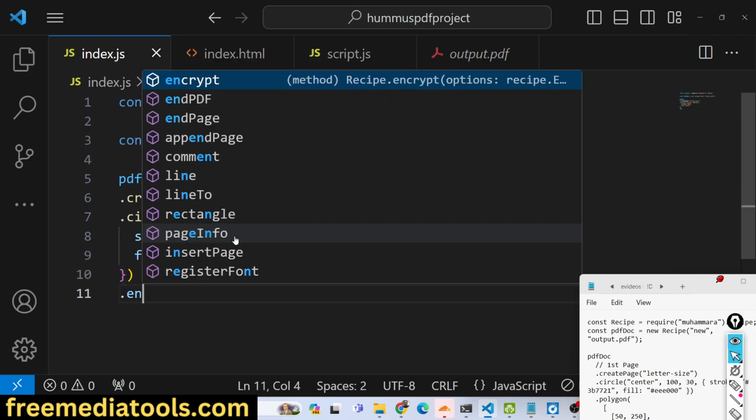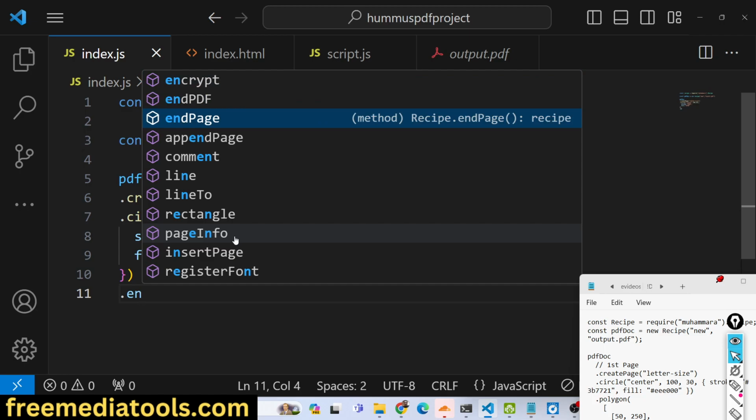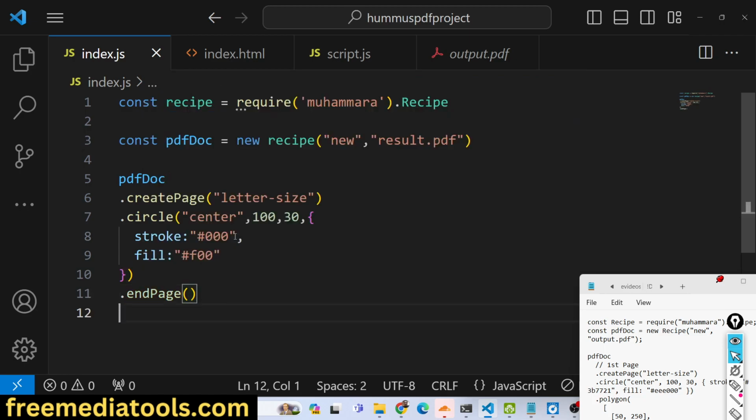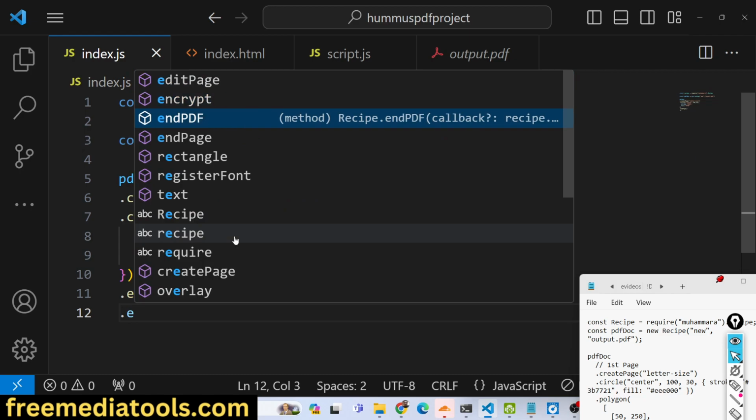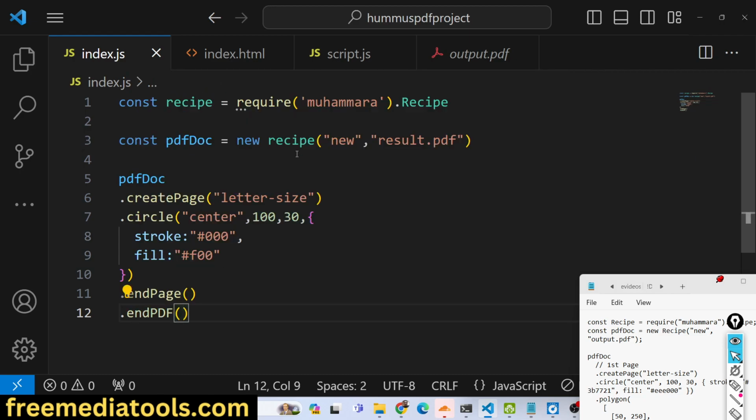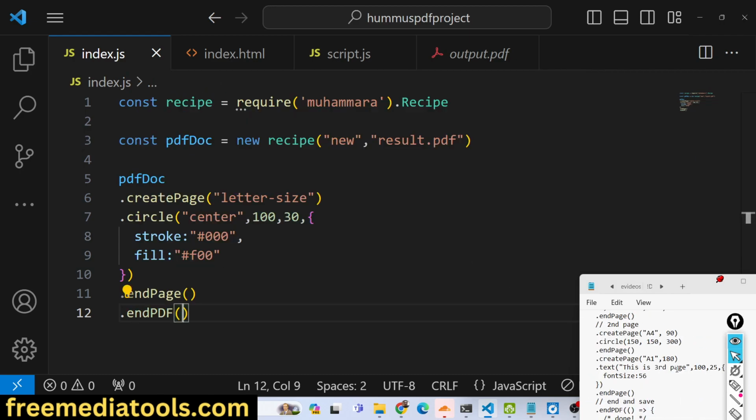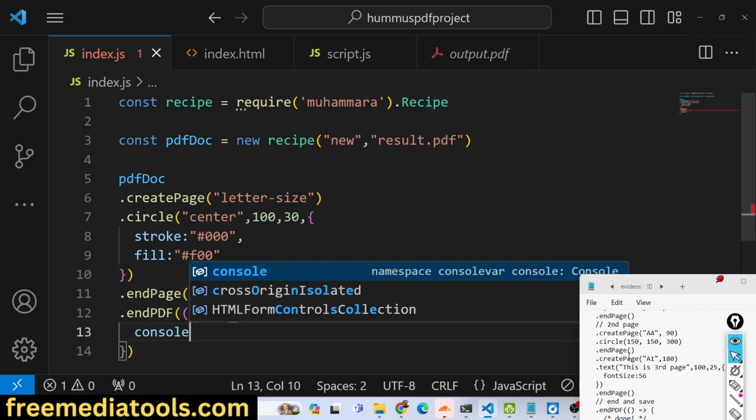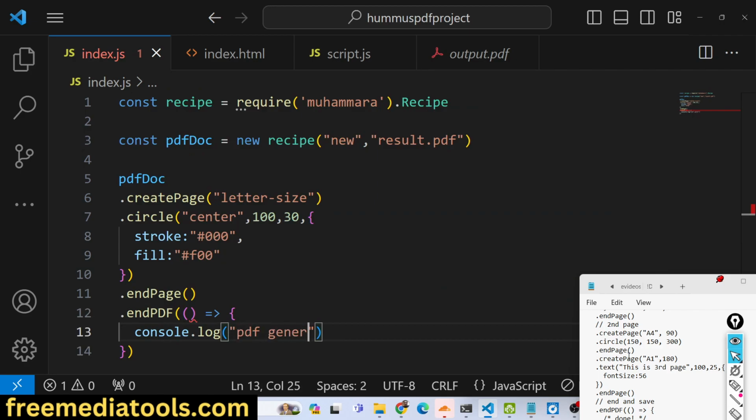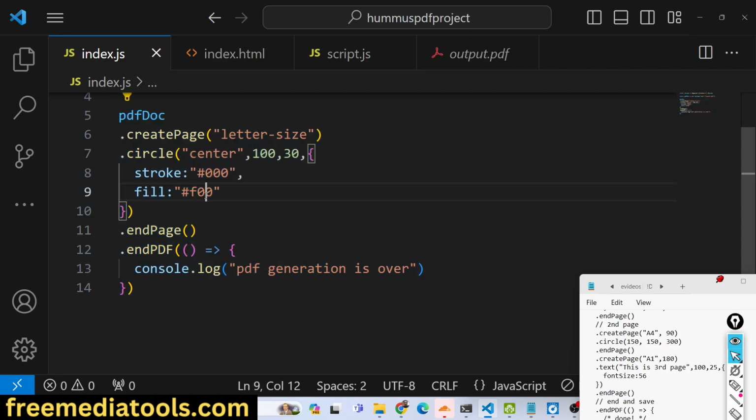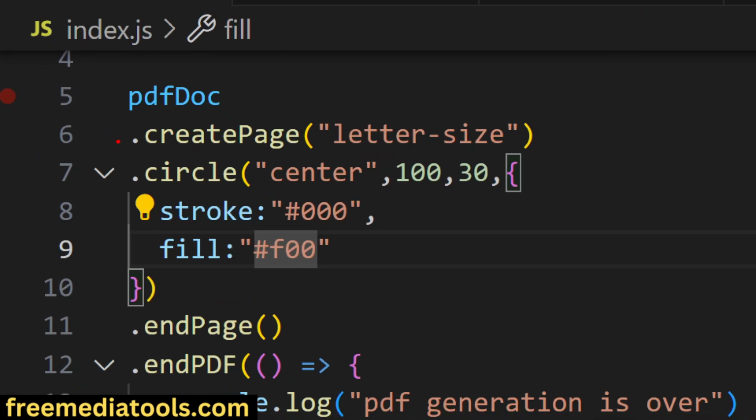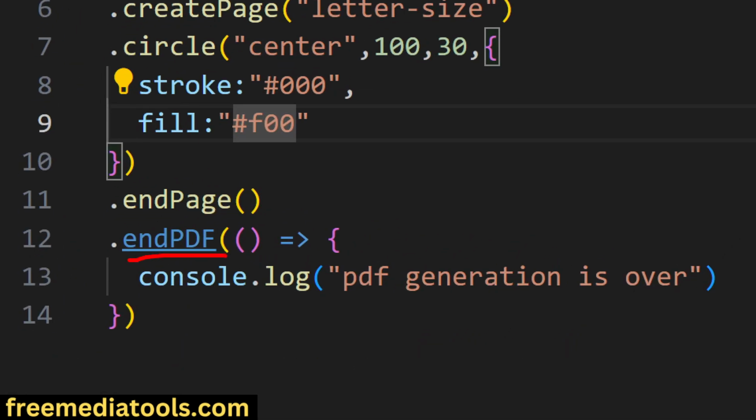Yeah, now if you want to end your page, you can simply say end page, and then you have the option to end your PDF. If you do this, this callback function will execute, and here you can print out a message that your PDF generation is over. So this is very simple code guys, a series of methods. First of all, you create your page, then you draw a circle, then you end your page, and then this callback will execute end PDF.